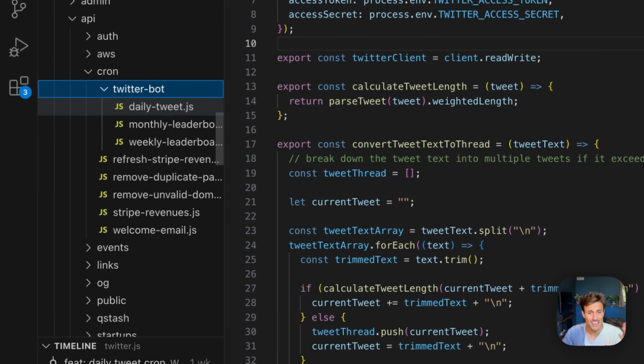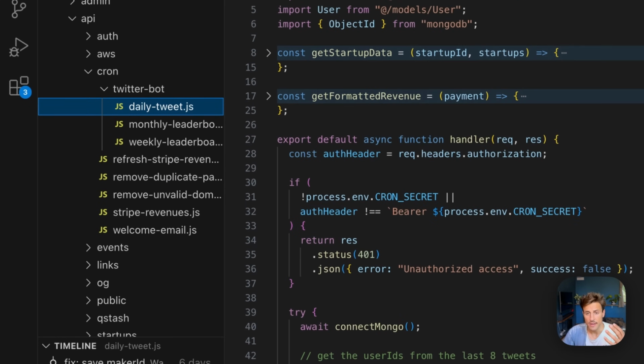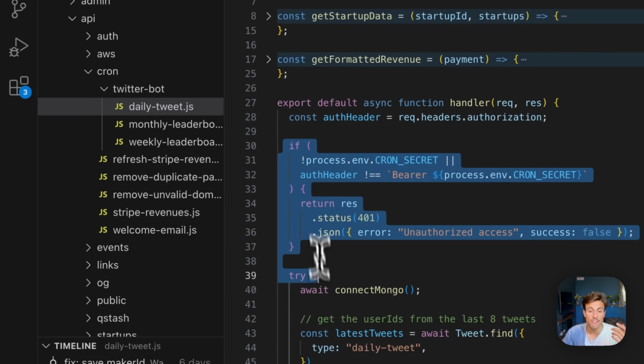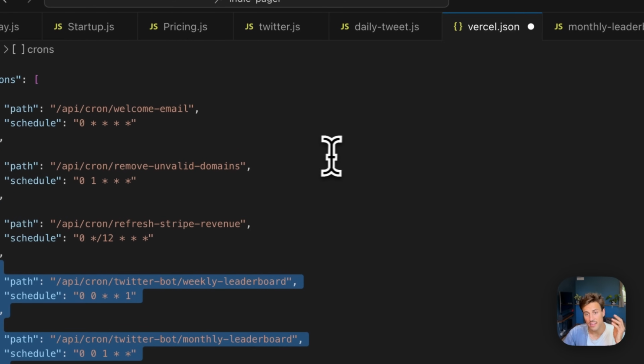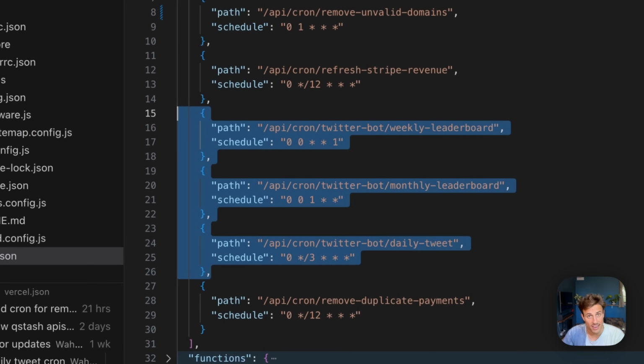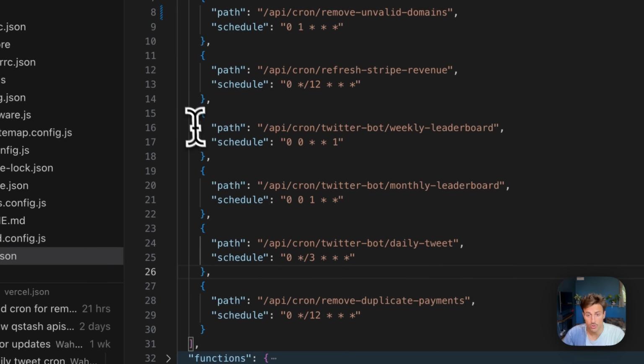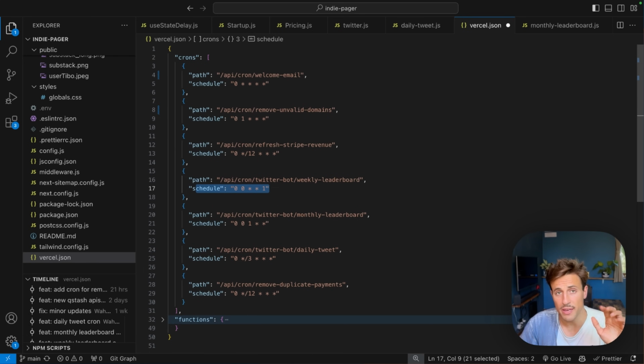The first one is the daily tweet, which is simply going to first check if the request is made by my cron job. I only allow Vercel to trigger the cron job. This is where my app is hosted, and Vercel makes it super easy. I just added this code inside of the vercel.json file. It's going to trigger those three API endpoints: the daily tweet every 3 hours, the monthly leaderboard once a month, and the weekly leaderboard once a week. That's all I had to do to make this recurring.